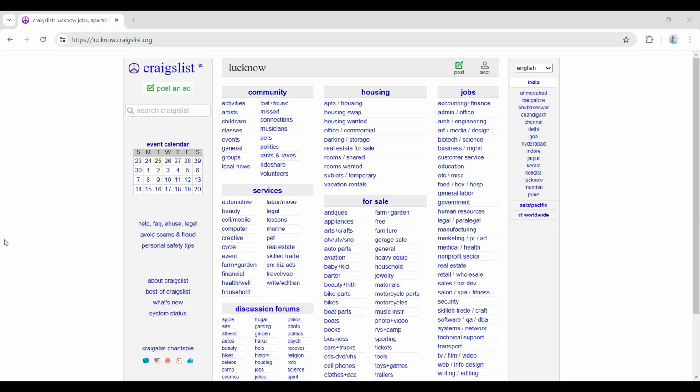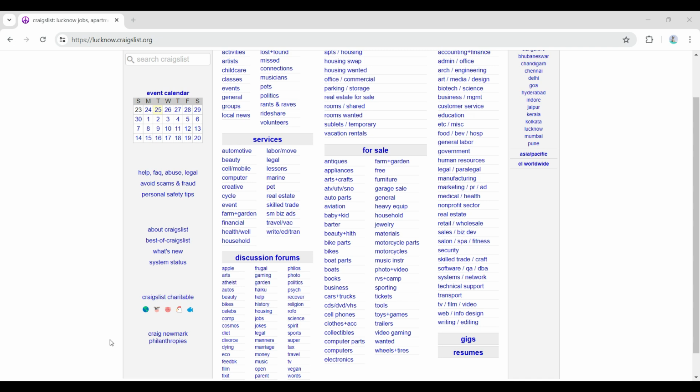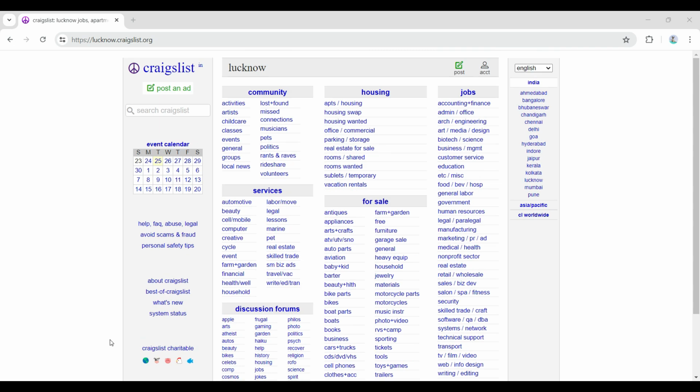In this tutorial, we're gonna look at how to delete your Craigslist account. Now let's begin. I'm quite tired of Craigslist and I just want to delete my account. So what I would like to do initially is simply go to accounts. Right next to post on the top right section, you'll see a button like this that says ACCT. Click on it right now.